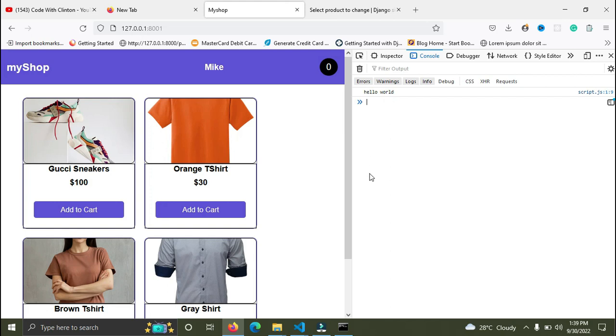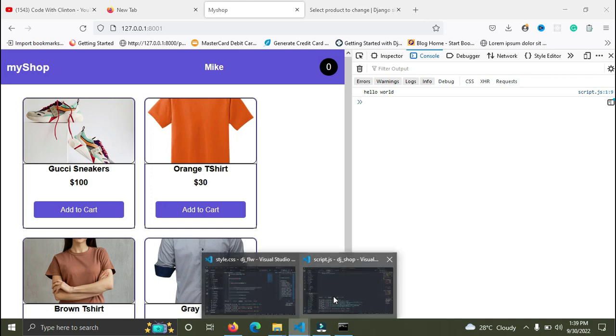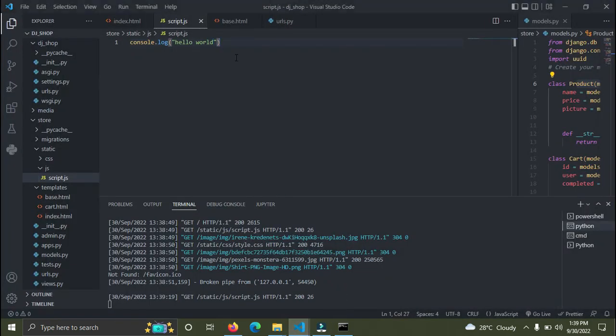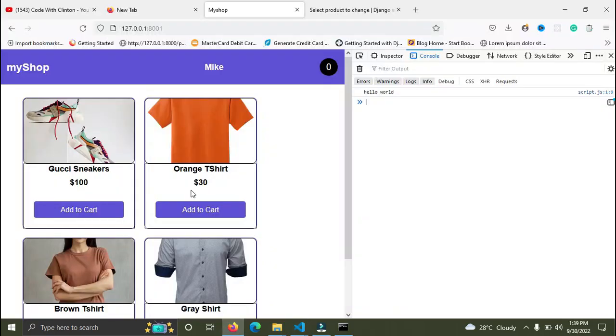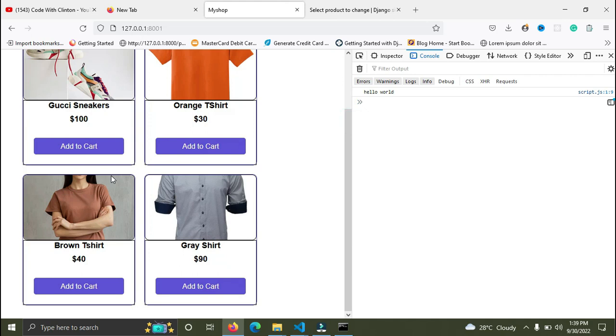That shows that we have successfully connected our JavaScript file to the base.html file. So now let's continue. What do we need to do now? We are now in this file. What I want to do is simple. I want to pick up all these buttons. You can see we have all these buttons over here. I want to select all of them, all the buttons that have the add to cart on them.